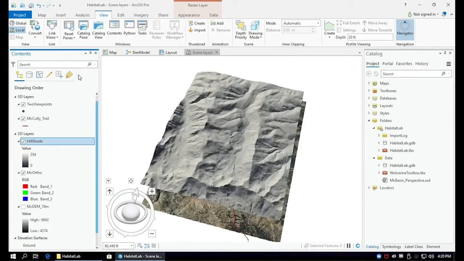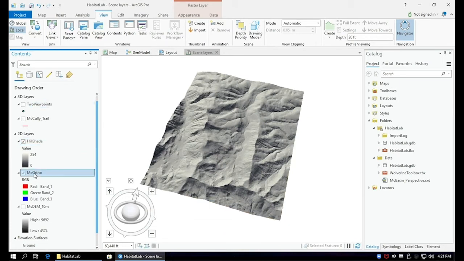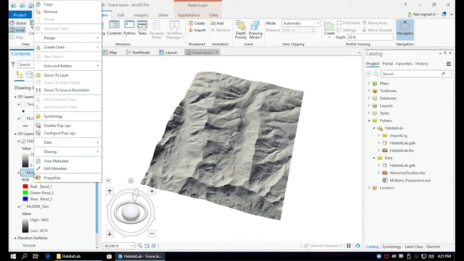This process is called draping, where our layer is overlaid on top of a separate 3D surface to provide surface heights. Go ahead and do the same process to all of our layers, including the ortho layer, viewpoints, and trail.